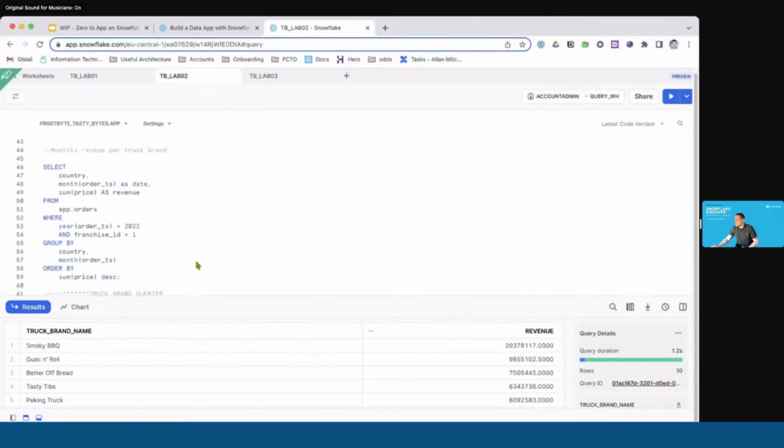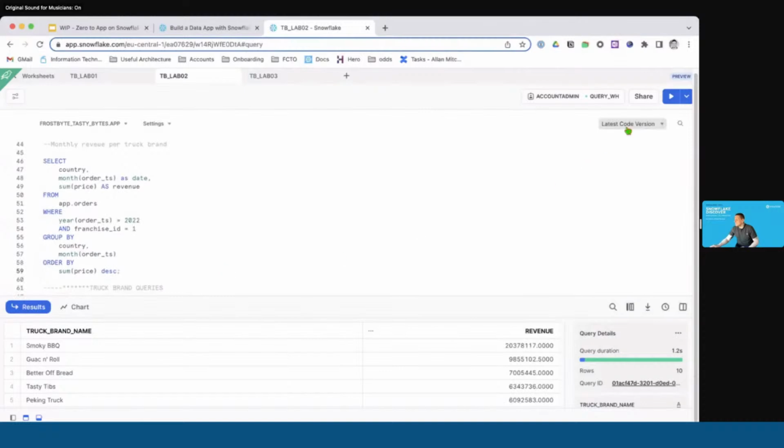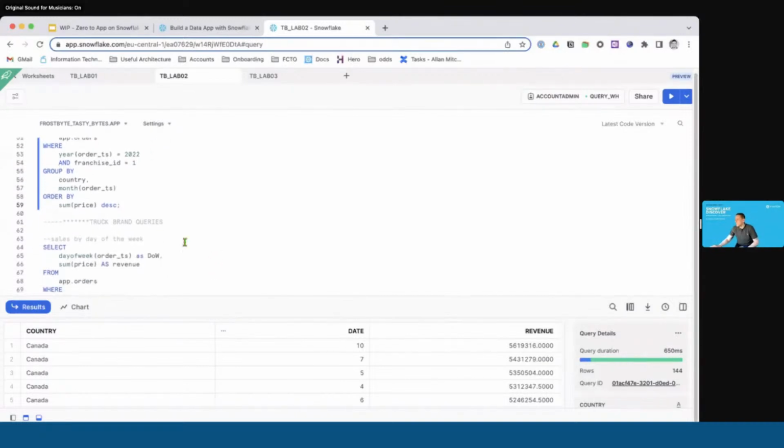Monthly revenue per truck brand. So here we've got country and we've got the date. The date is the month ID, and we can see the revenue. So here for Canada, you can see the revenue by month. You could order that by month to see a trend, perhaps, to see whether the trends for a particular country are falling off or increasing, or whatever you want to do.